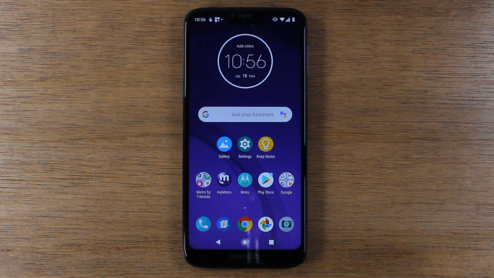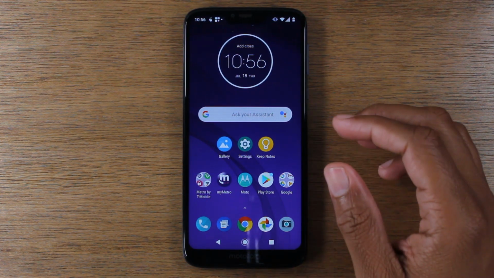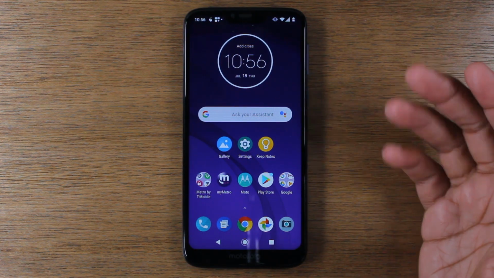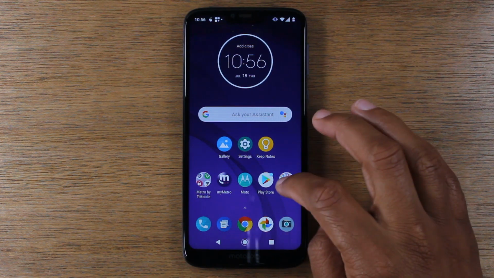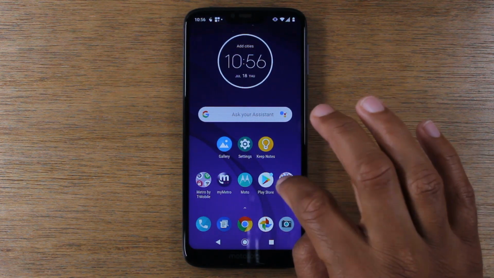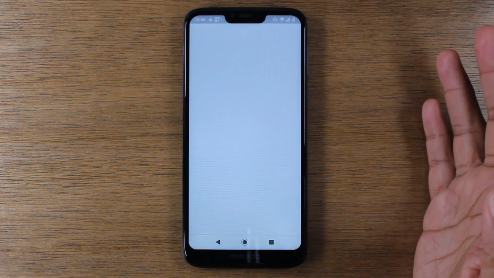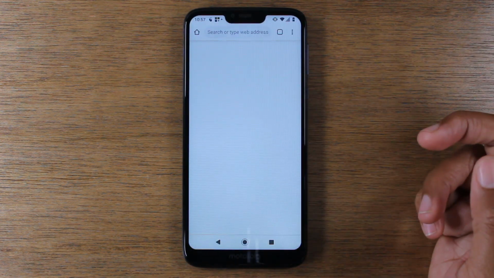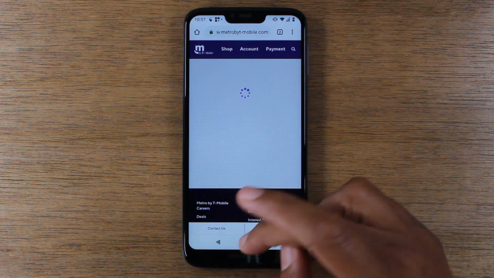The first hidden feature we want to go over is how to use split screen on the Moto G7 Power. To do this, it's super easy. You're going to pick the two apps that you want to use, and open them both. So I'm going to do YouTube. Just going to open YouTube, go home, and then we're going to open Google Chrome, and then go home.